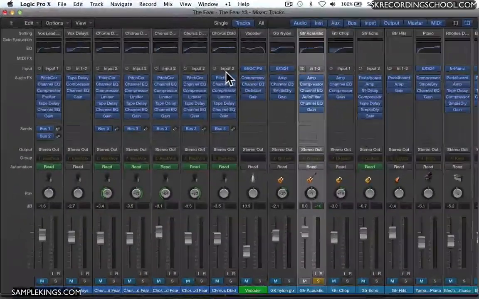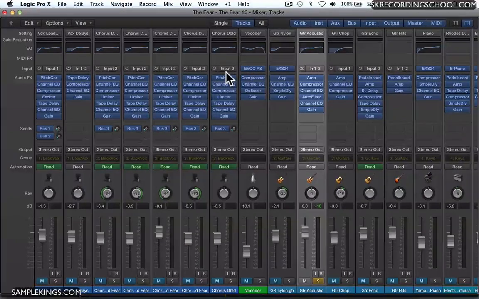But that was stereo panning, and to see whether a track is stereo or mono, it's pretty simple. You go here to input, and you'll see it. For example, here I have a track selected called the Guitar Acoustic, and you'll see these two little circles right there. Next to it, I have an input for this Guitar Chop, and that's just one circle. That's a mono, and this is a stereo track.